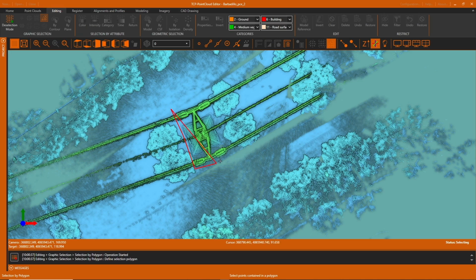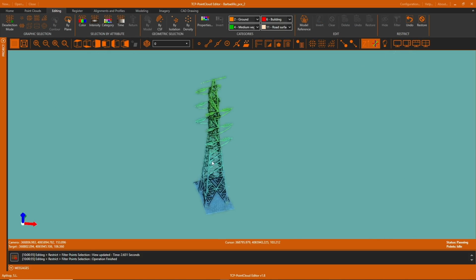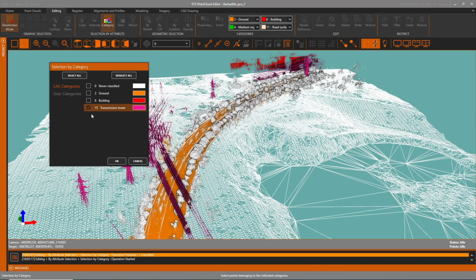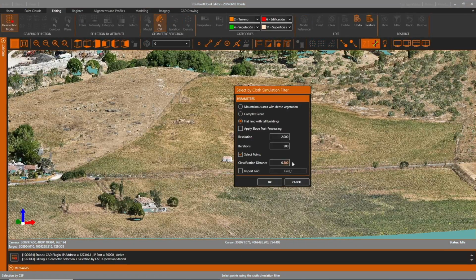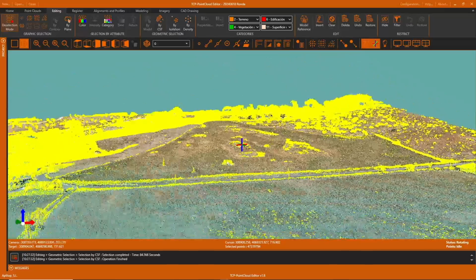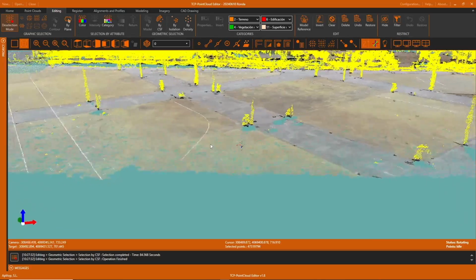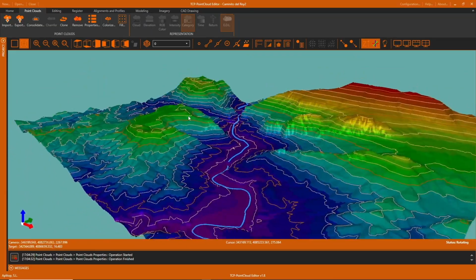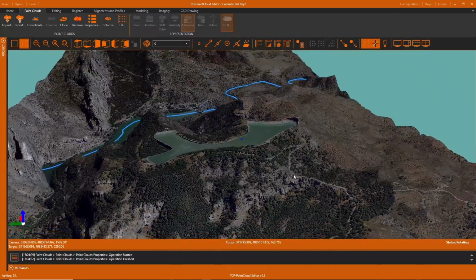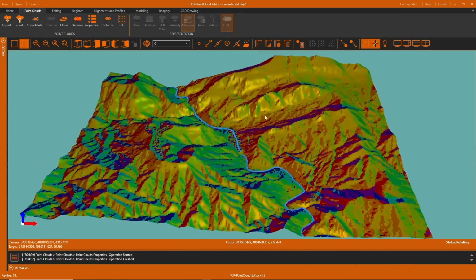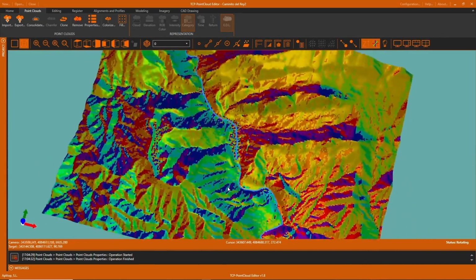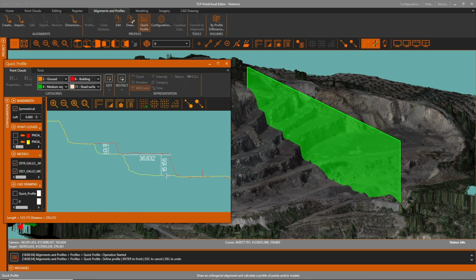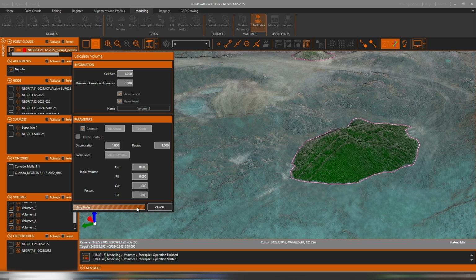If you need to clean up the point cloud, multiple graphic, geometric, and attribute selection options are available. Other tools allow you to modify the classification by categories, determine the points that belong to the terrain, etc. With these points, triangulation, meshes, and contour lines can be created. Models are analyzed by elevations, slopes, orientations, and shading. They can also be compared with others to calculate cut and fill volumes.